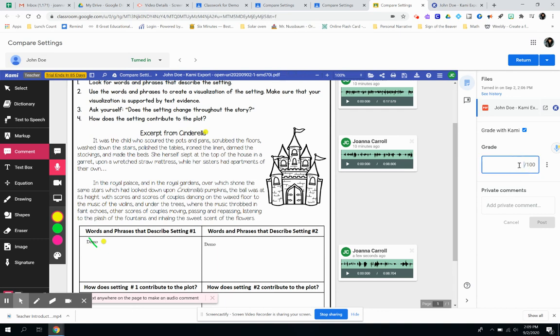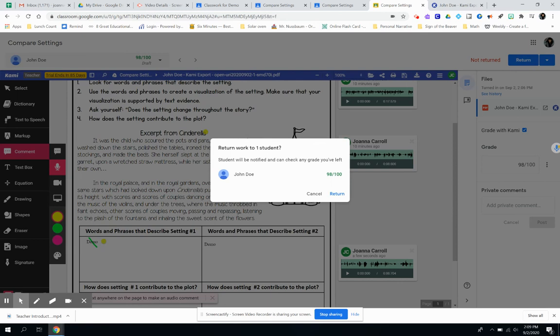Then I go over here and I will give them a score. Let's just say they have a 98. I don't have to leave any private comments because I have left the comments on here for my feedback. Now, if I didn't do that, I could use my feedback here, giving a glow, a positive comment, and then something that they need to grow on or something that they need to redo and relook at. And then I could press on post after I was done typing that, but I can do that all within this document now. And then I would return that to John Doe, and I'm going to return that.